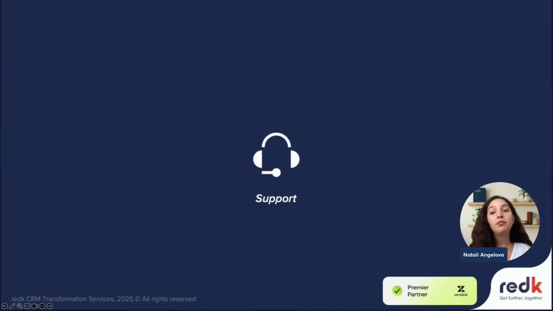Let's start with the updates from Zendesk Support. Zendesk Support is the core ticketing system where the customer requests are managed, tracked, and resolved by agents.